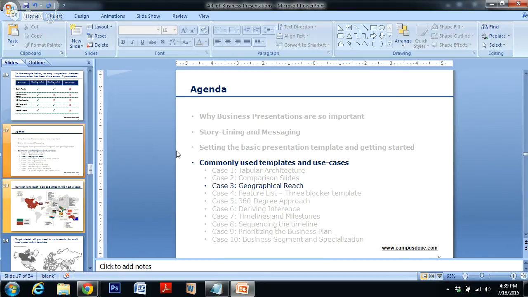Now, in the business presentations which these companies have, you will find a lot of scenarios where you have to project the reach of a company, that is, how a particular company is reaching out to its audiences across the world. In that case, a slide related to geographical reach is required. And how do you project such a slide? How do you project such a slide?